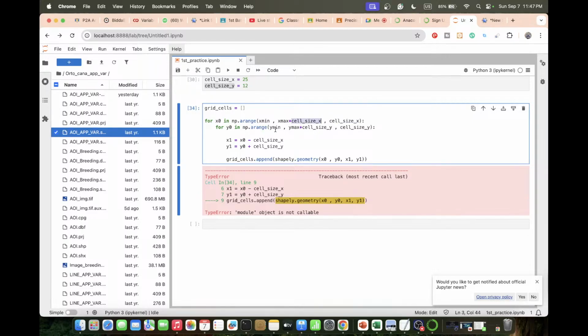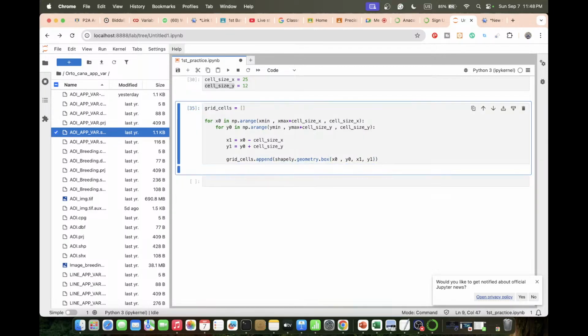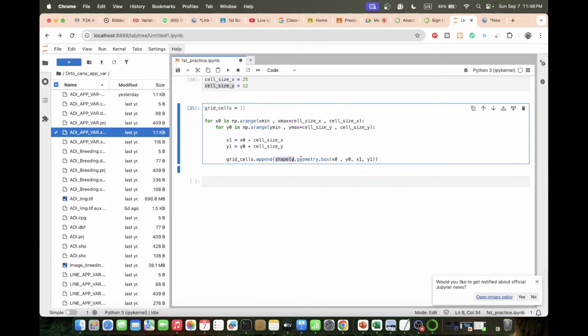Yeah, please. Shapely geometry. Okay. So we put here the geometry, geometry dot box function because we create the rectangle box. Okay, now let's run again. Okay, so now it's okay. Perfect. So from shapely we call the geometry and call the box function, because we create the rectangle box.